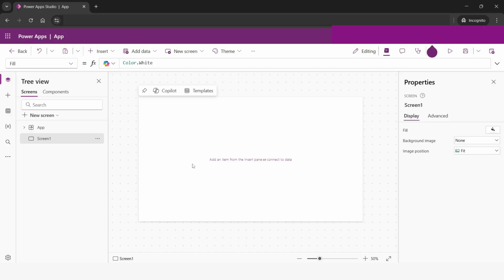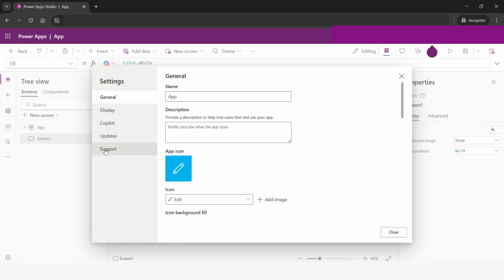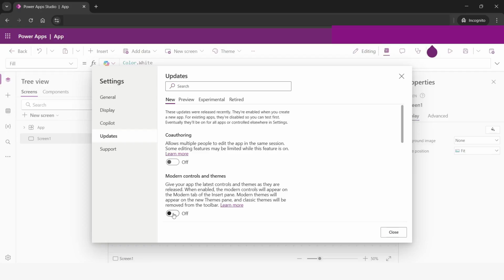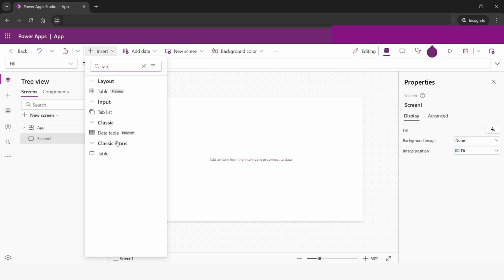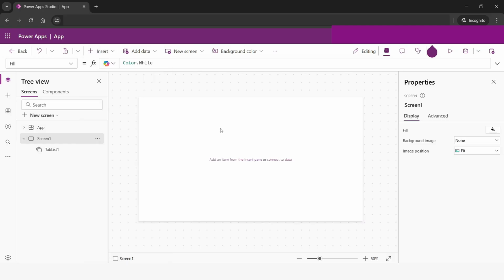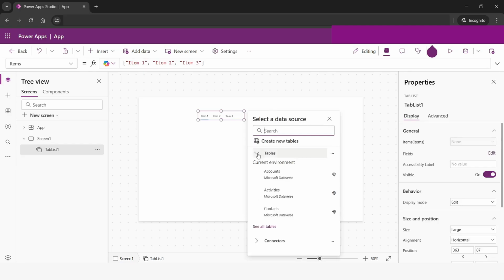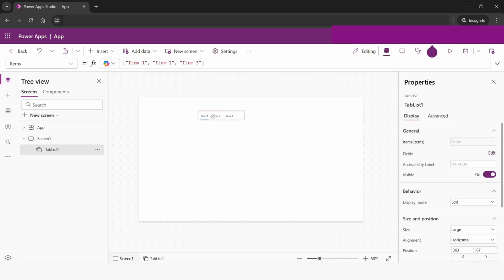So let's get started. In PowerApps, if you want to work with the Modern Tablist Control, you need to go to Settings. Then you need to go to Updates. And from here, you need to enable this Modern Controls and Themes. After that, you can close it, and then you can search for Tablist. Here you can see that we have this Tablist control, and now it is asking for the data source. Here we have this items property. In the items property, we have item 1, item 2 and item 3 as default value.